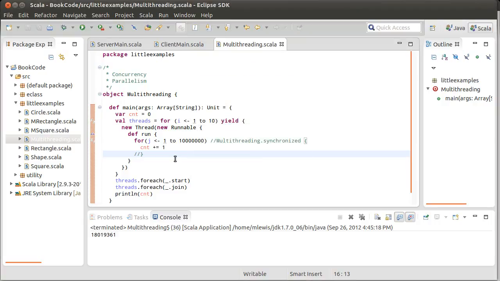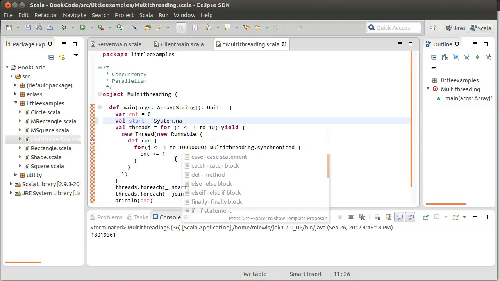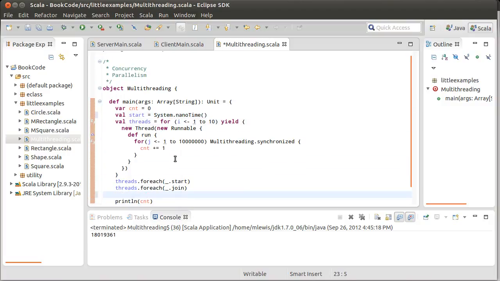Okay, that was much, much faster, and it turns out that the synchronized version of this code, I want to time how long it takes for all of this to be done. So I'm going to go ahead and create a start, and I'm going to set it equal to system.nanotime, which gets the time, and then I'm going to print line down here system.nanotime minus start divided by 1e9. So I'll print out how many seconds it took for the joins to finish.